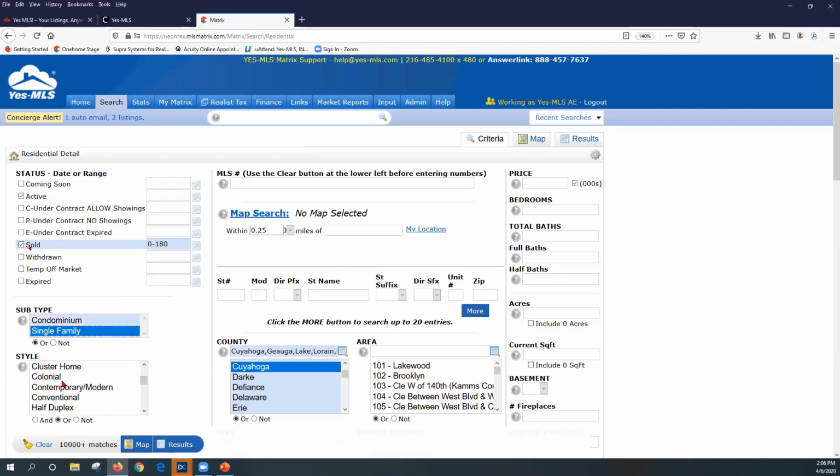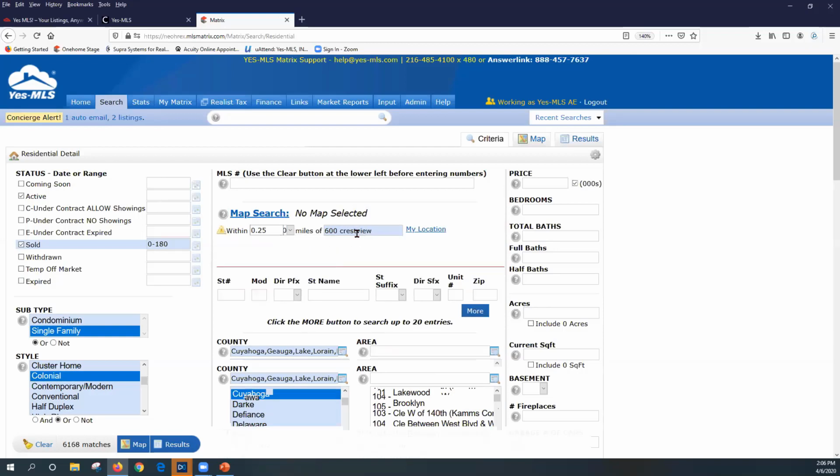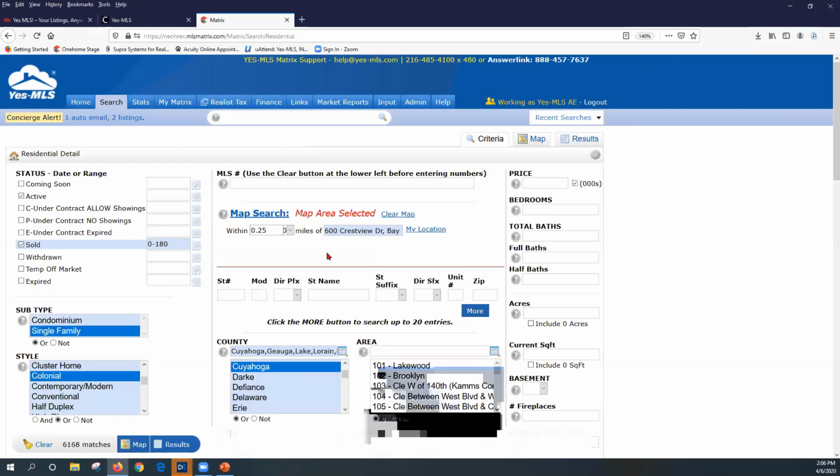So single family, colonial, and what I might do is a map search here. I want to find properties that are nearby my house. So if I use 600 Crestview, as I start typing that, it's going to come up with, did you mean, and it finds 600 Crestview in Bay Village. I can choose that and it automatically selects it. I know that it did because it put map area selected in red up above. The other thing I can do is ask for a different distance. I noticed down here at the bottom that I only have one match, so I need to go a little bit further out.